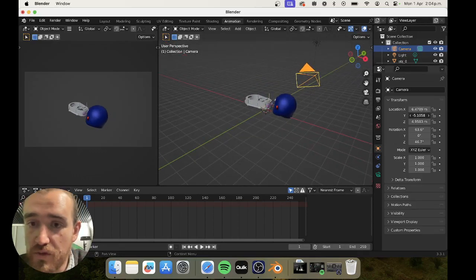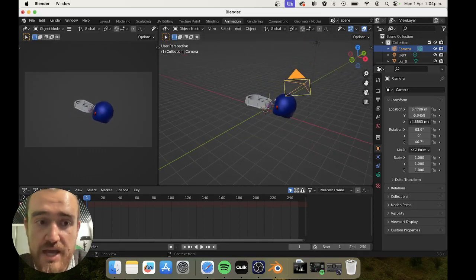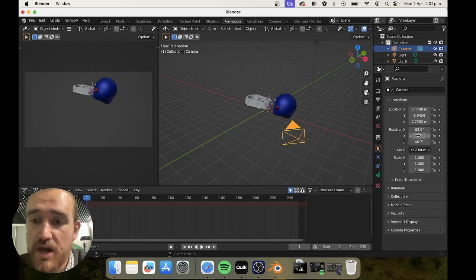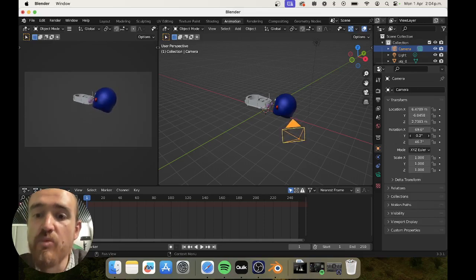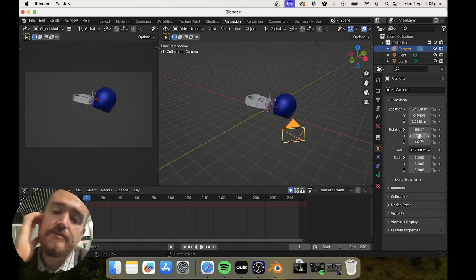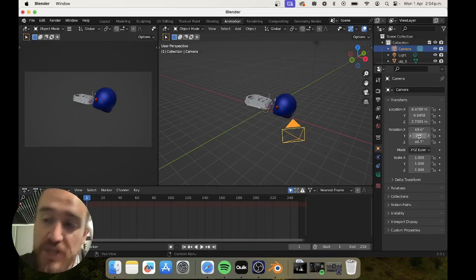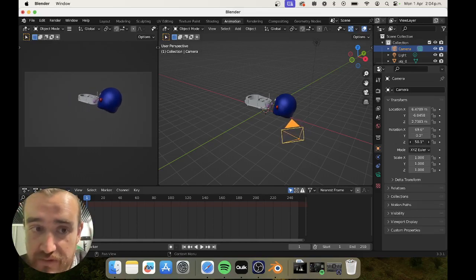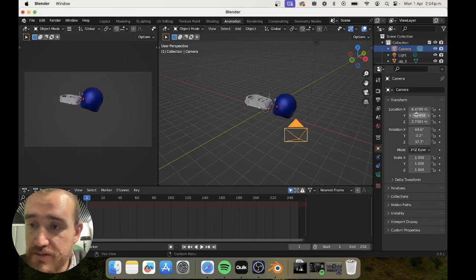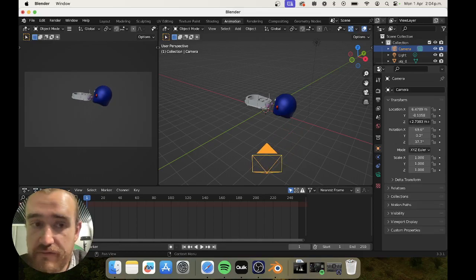I can also lower the camera on the Z-axis, so I start from here. I could also rotate the camera up and down. So as you can see, when I'm moving the camera or the perspective, I'm not really moving my objects. I'm just moving the perspective here, left and right. Okay, so I'm just gonna go a little bit far away.